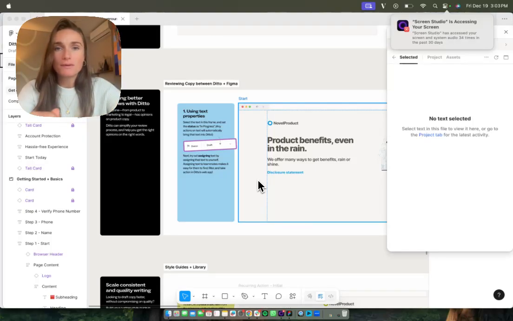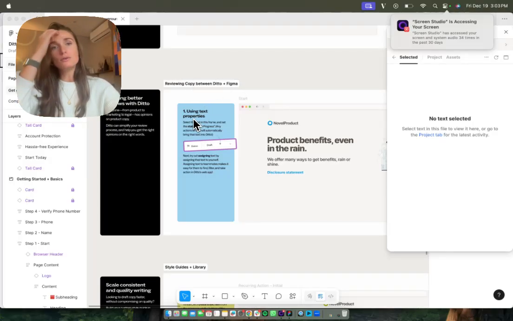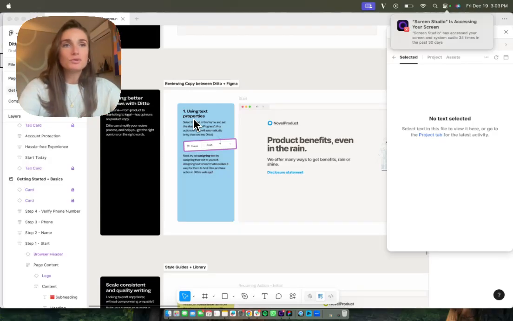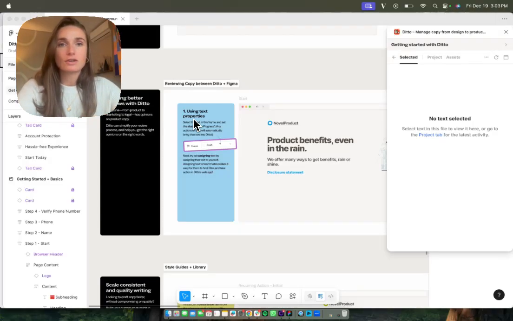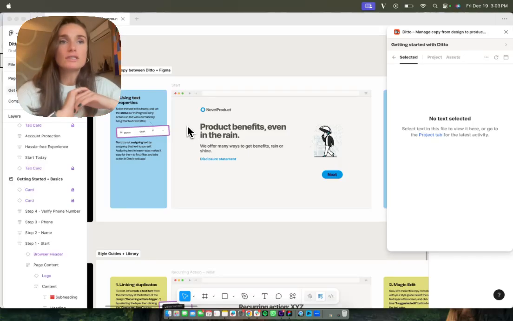Let's go through the basics of how to run cross-functional reviews and manage stakeholder opinions with Ditto's built-in collaboration tools. So I'm here in this reviewing copy swim lane, and I'll run through the basics with you, and then you can do the same in your own copy of the Getting Started playground. To start, let's use some of the basic text properties that Ditto offers.